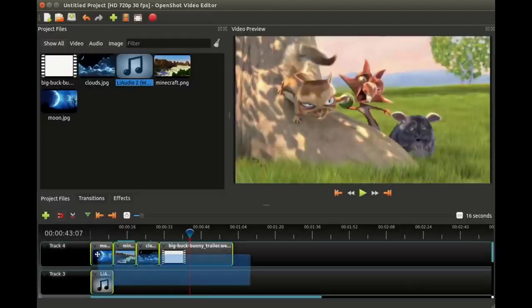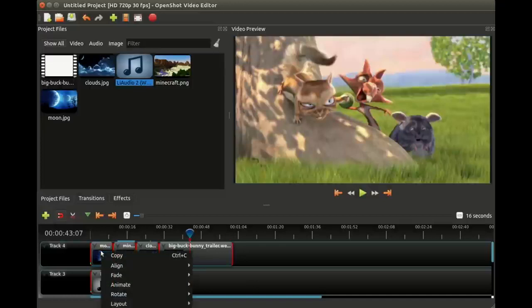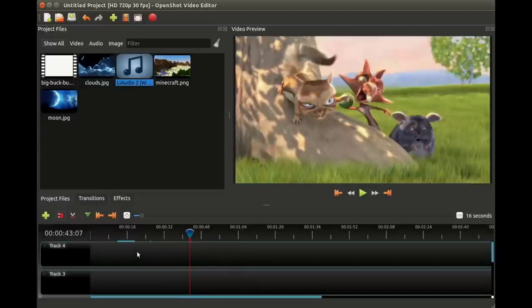I'm going to drag and select them all and right click, and that gives me all sorts of fun menus, which we'll cover in a later video. But one of the options is remove, and that will remove things from our timeline. So let's talk about another way.